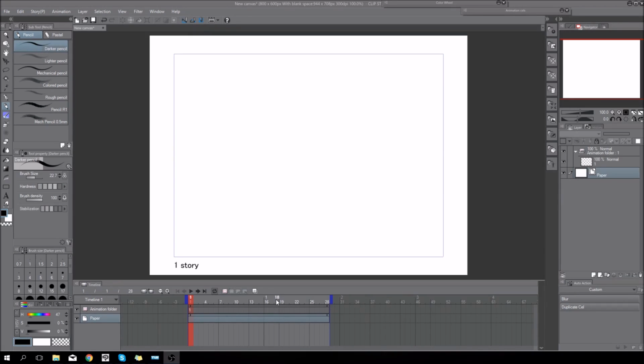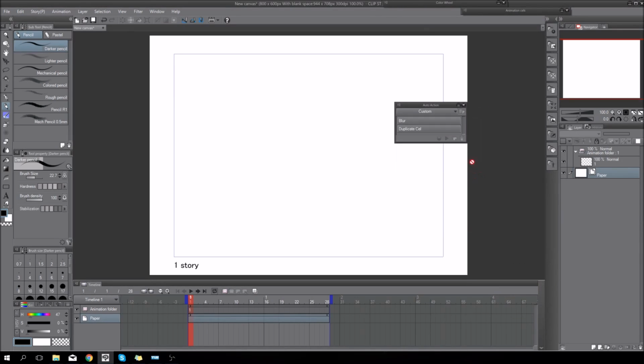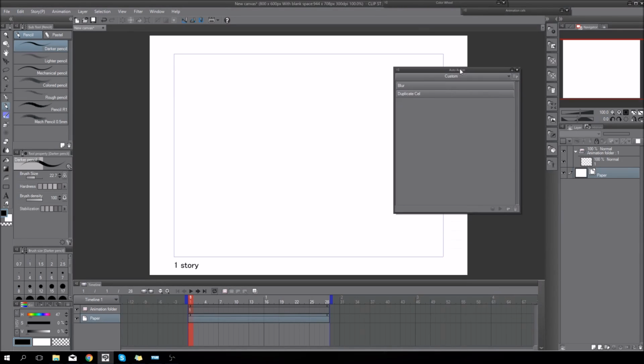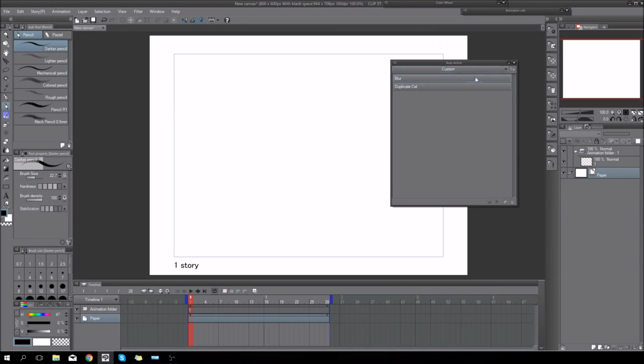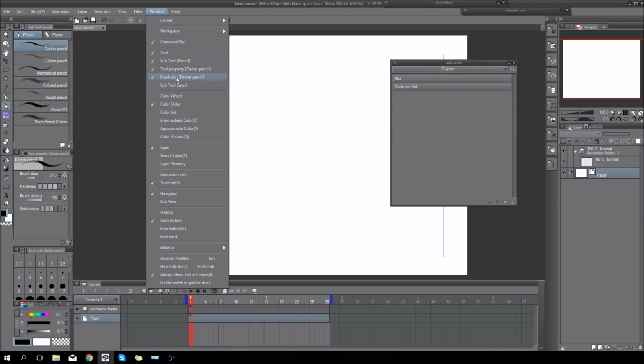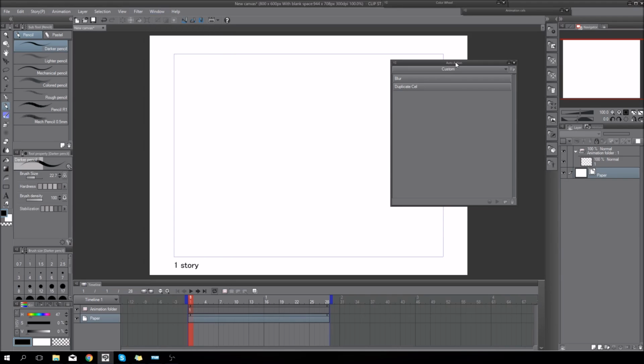So first I'll show you those auto action things. There is a window here, and you can see I have an auto action for blur and for duplicate cell. You can find this window under Window, Auto Action, and this will show up.